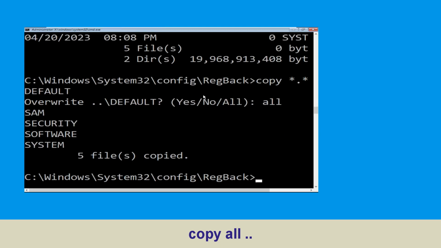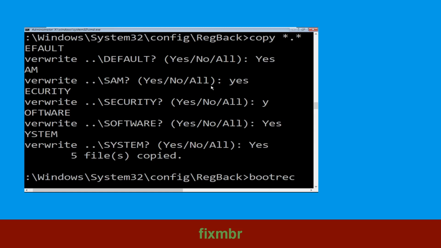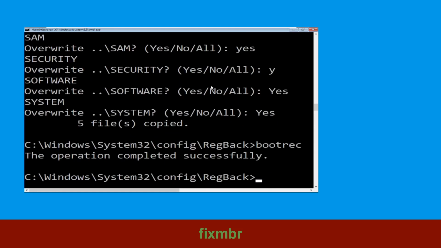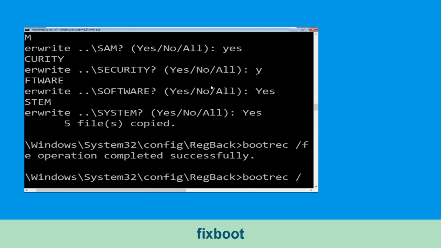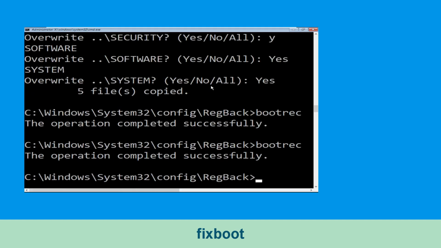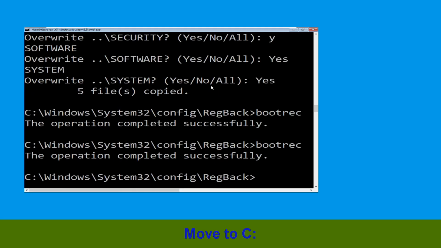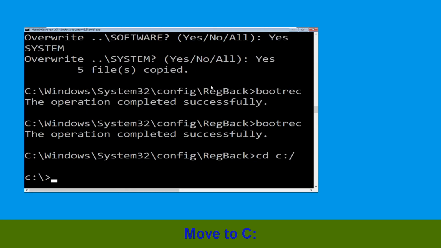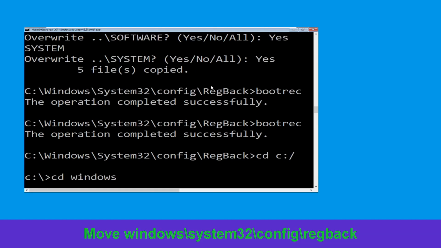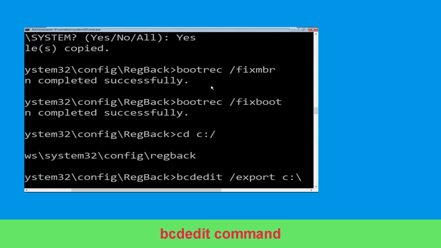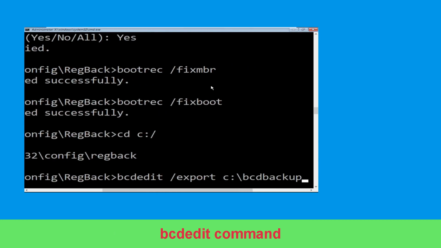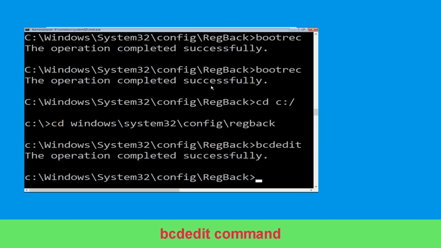Let's move to the next command. Now type bootrec space /fixmbr and simply hit enter. Now execute this command. Type in bootrec /fixboot and hit enter. Type cd space C:/ and hit enter. Now type cd space Windows/System32/config/regback and hit enter to execute. Type bcdedit space /export space C:/bcdbackup and simply hit enter to execute this command.